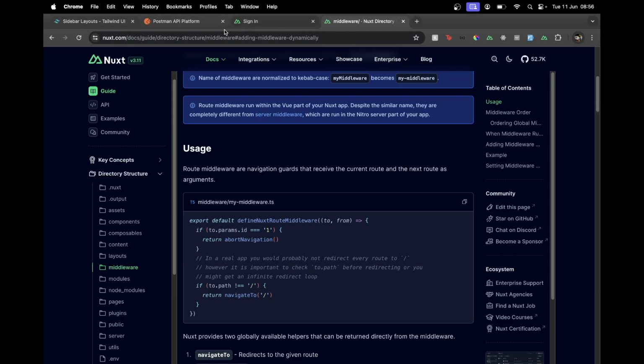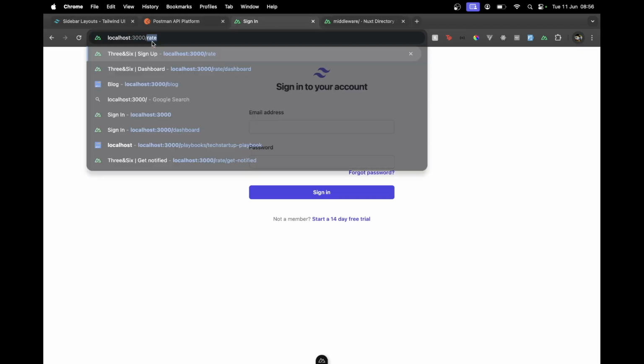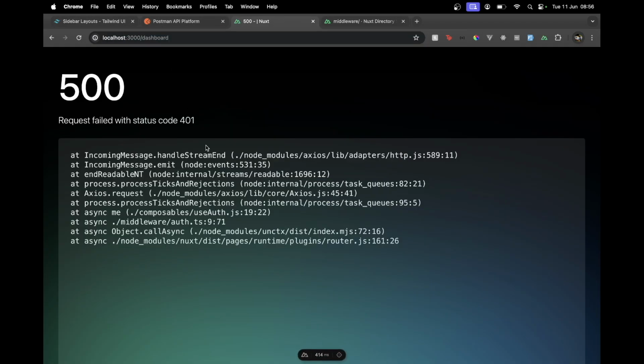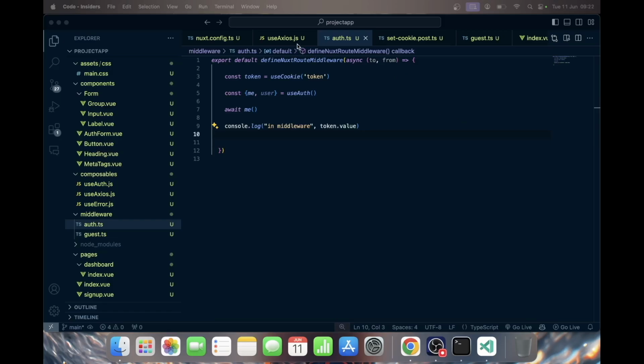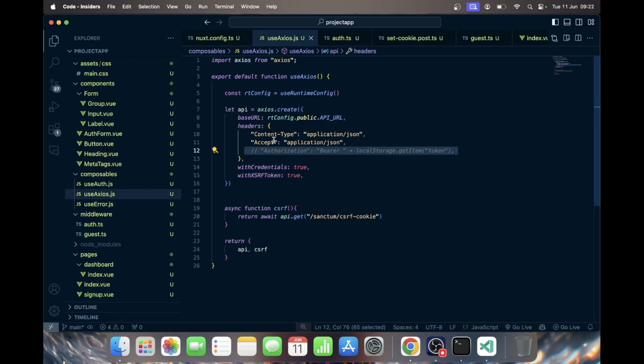So if we go back to our page, try to go to dashboard, it says 401. Now let's see what's wrong now. The main problem, I'll tell you what was happening, is that when we were making this request, this is a client side request, and the cookies are set in the browser or on the client side.